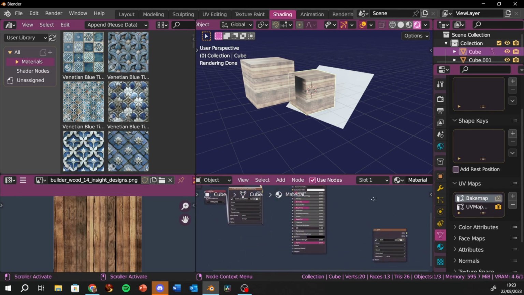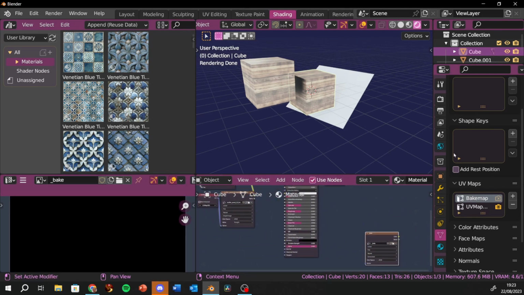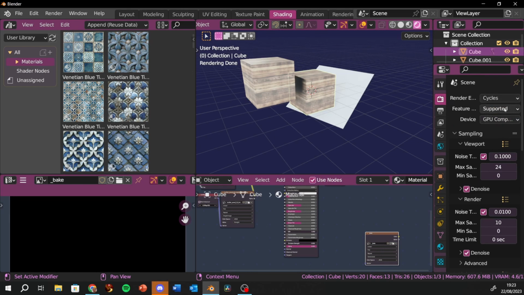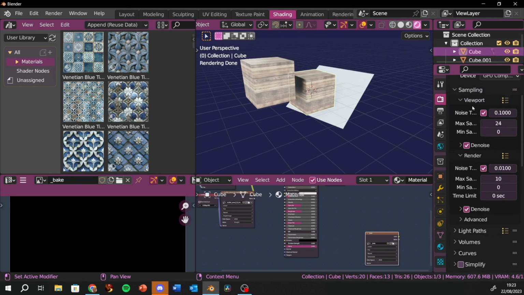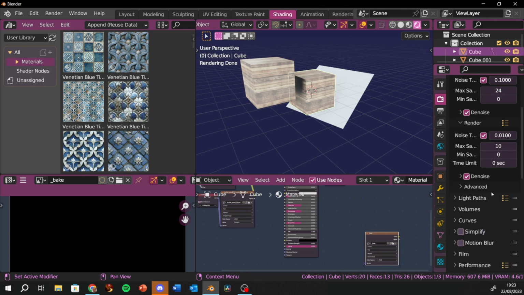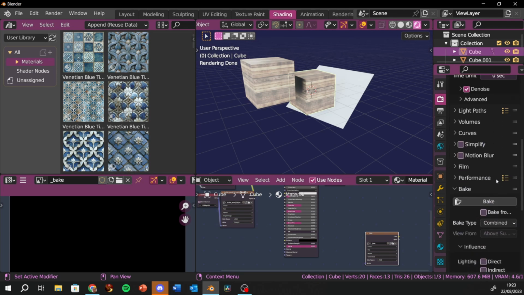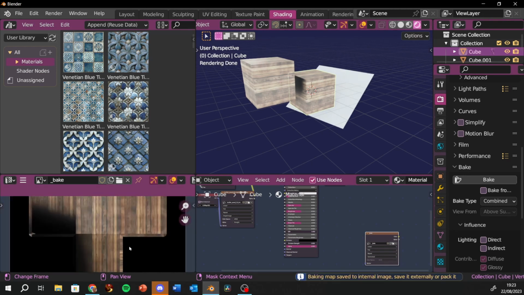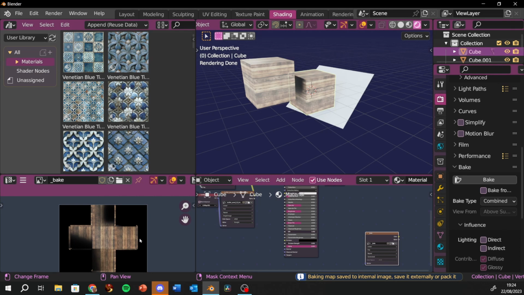So let's bake this one. We go Cycles, it's on, we have our noise on, selected, we have a maximum of 10 samples, so it will be very fast, and we bake a combined bake. Here we go, 6 different faces.